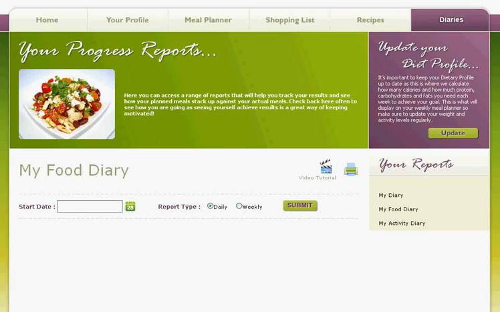The My Food Diary feature is a great feature to use so that you can see what you planned versus what you actually had. What it will do is import the meal planner that you planned and show you the difference in calories and nutritional breakdown compared to what you actually had.